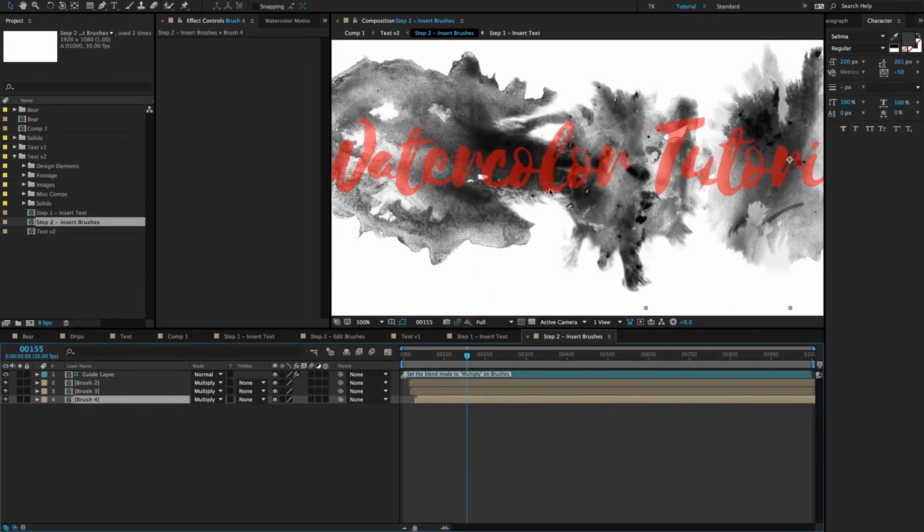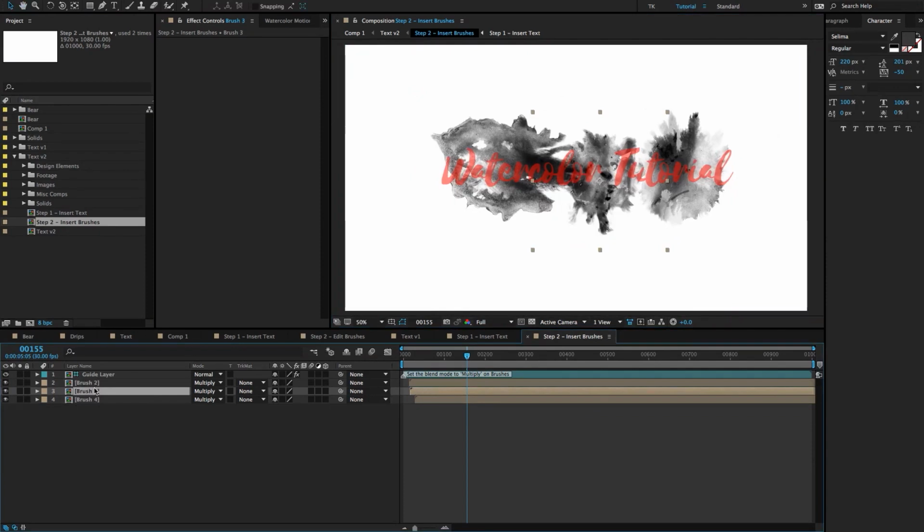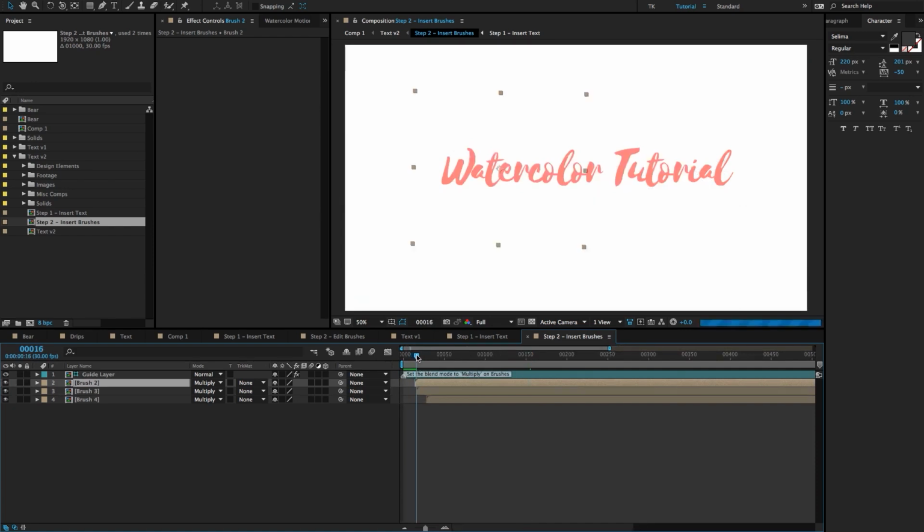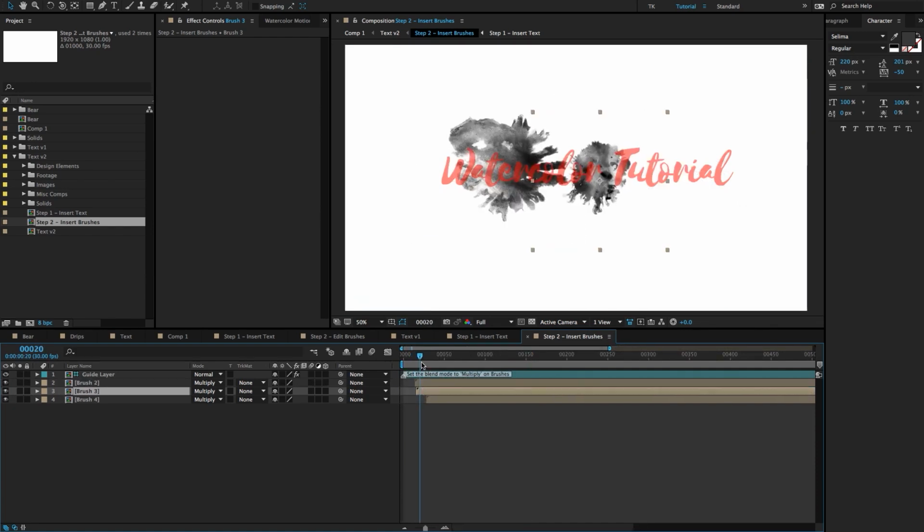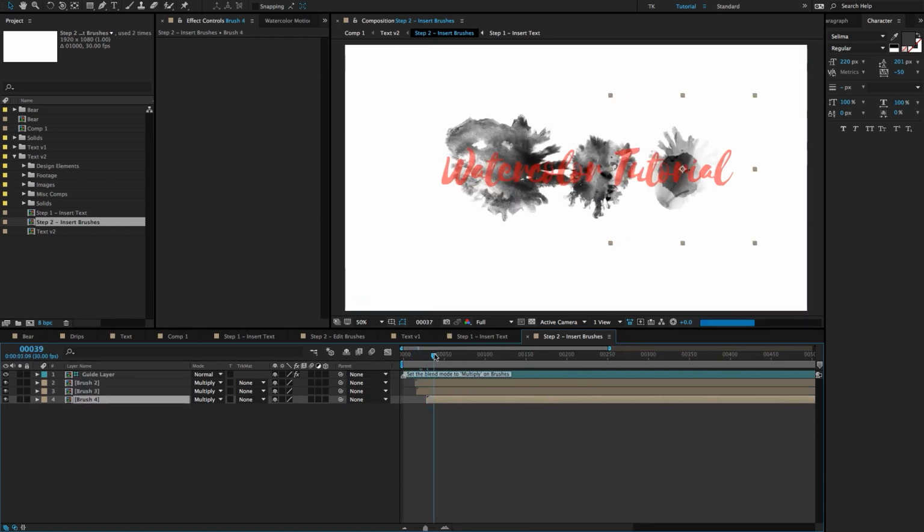And what we're going to do here is we're going to delete one of the brushes. You can see that they kind of go in order. This one hits first, and then this second one, and then this third one comes on last. So let's say, for example, in this one though, that we don't want either brush 3 or 4.